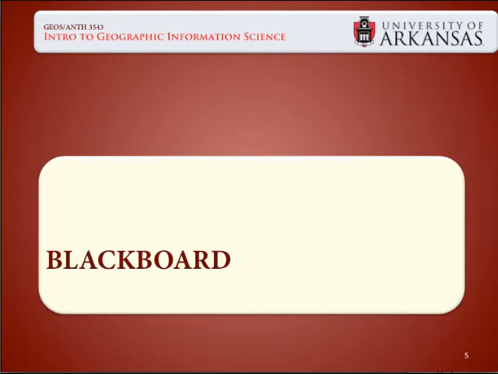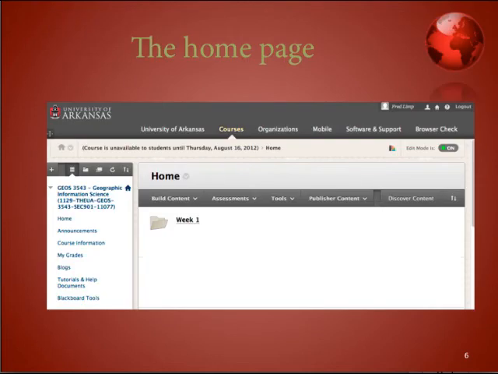Now let's take a quick look at what's on the Blackboard site. When you access the class from the list of classes available to you on Blackboard, you will be taken to the class homepage. The homepage will have key material needed for the class that particular week. Obviously, when we start, there's only 1 week that'll be available in the homepage. We'll revisit this in just a minute.